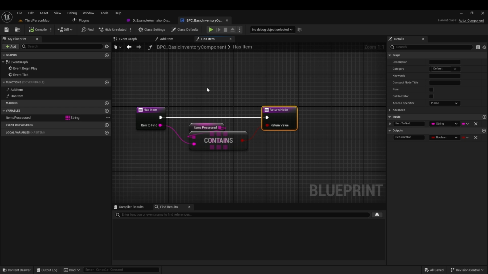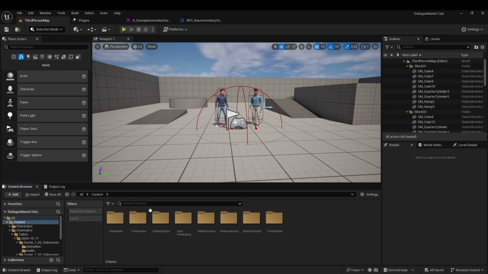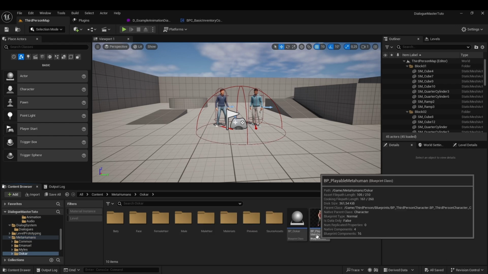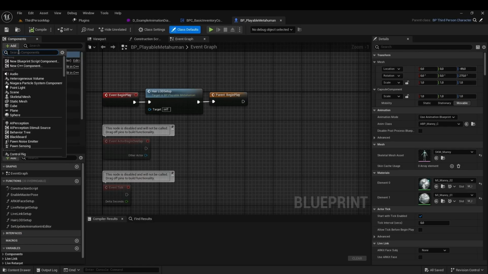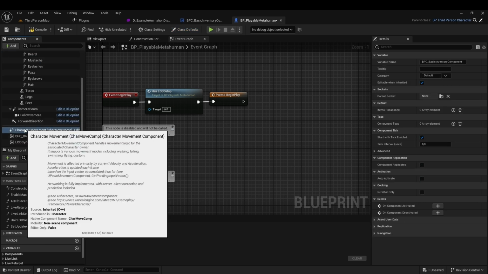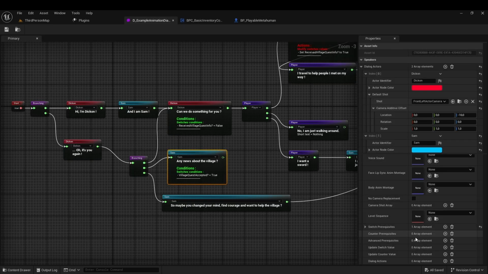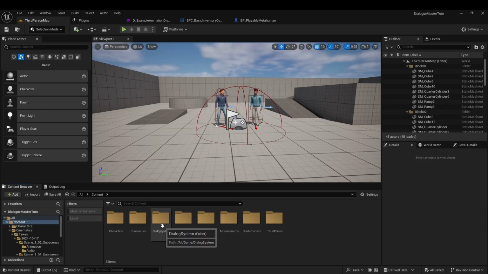Now go to the BP playable Metahuman and add the basic inventory component to this blueprint. Now we are going to create an advanced prerequisite to check if an item is present in the player inventory. And we are also going to implement a dialog action to add an item to the player inventory. Let's start with the advanced prerequisite.